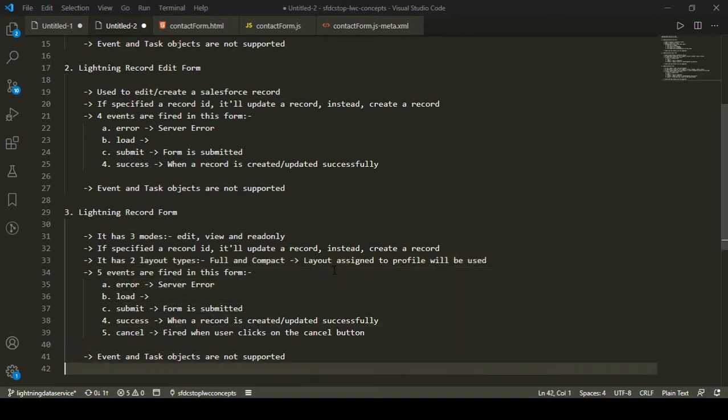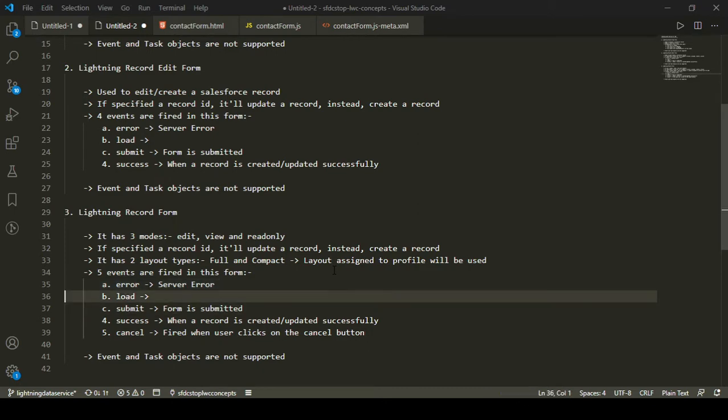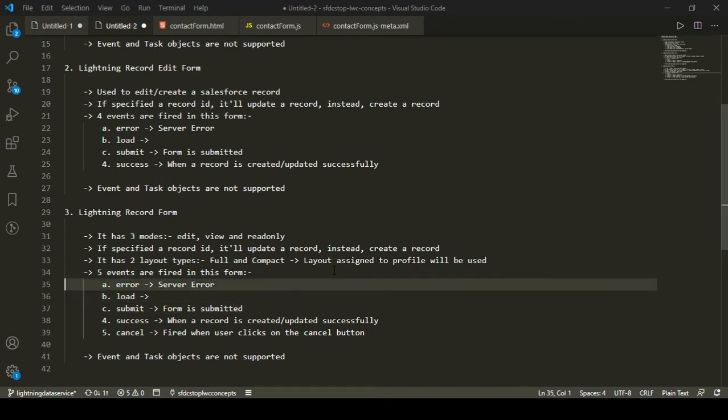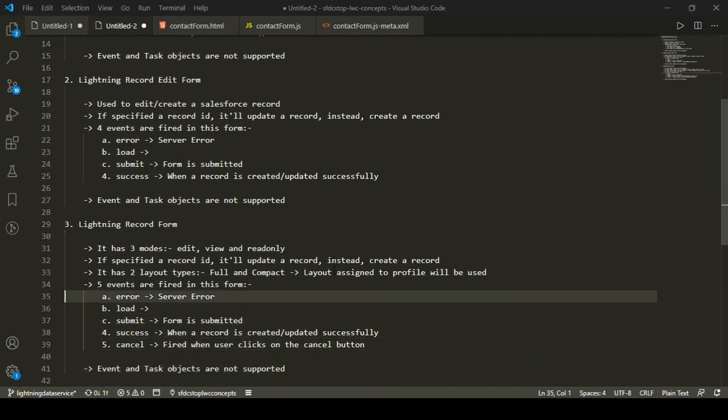Okay, so there are five events that are fired in this particular form. You are already aware of the error event, which is fired automatically when there is a server error. You are aware of the load event, which is fired automatically in different conditions, like when the form is loaded, the record ID is loaded, or the record list is updated.